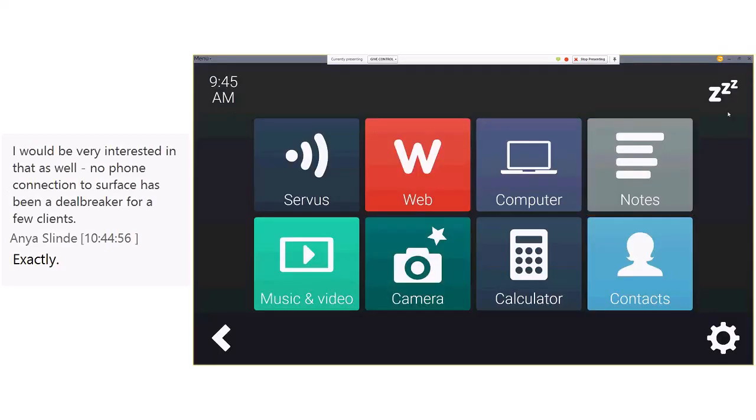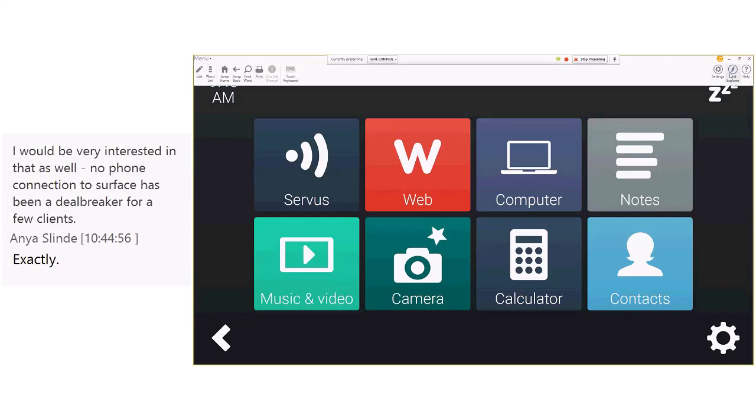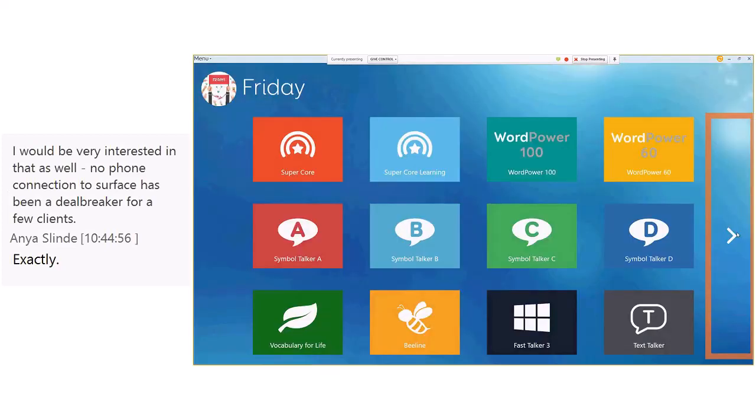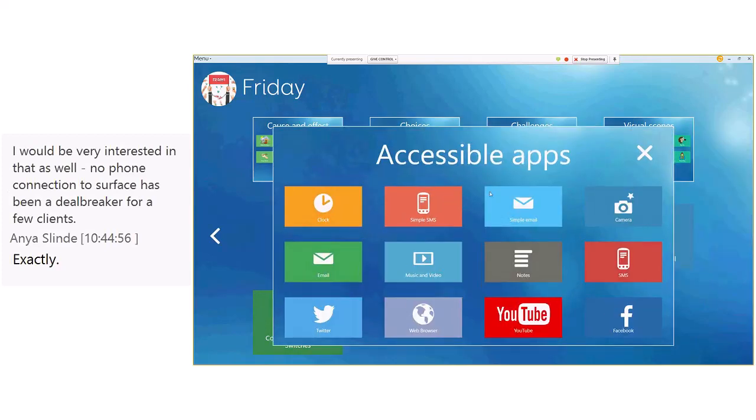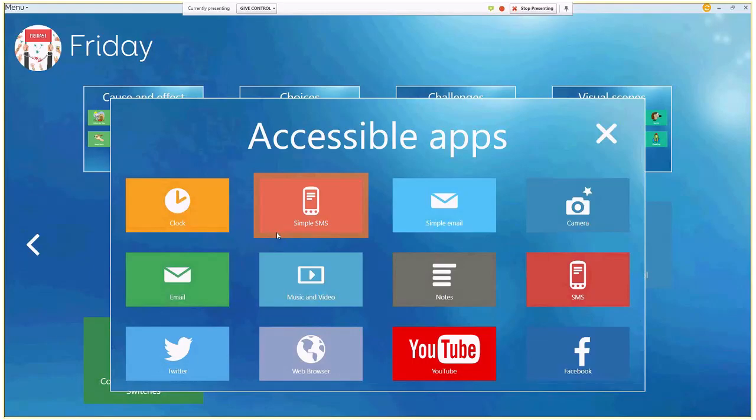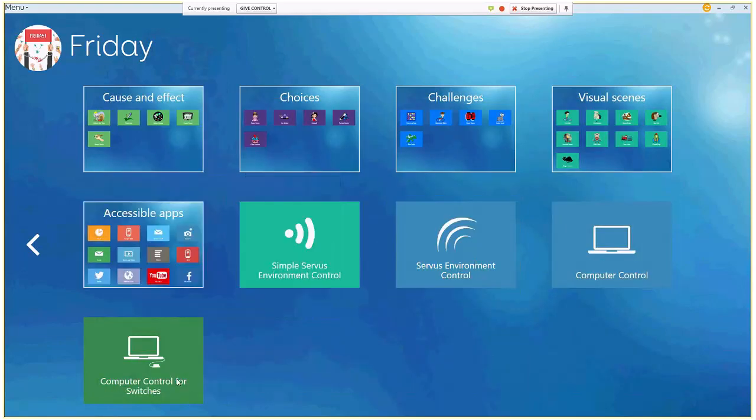So that's basically the grid sets I wanted to show you. There are others, for example, within the accessible apps. All of these are plugins. You can copy these individually and stick them into your grid sets, or you can branch off, use them kind of like you do with your cell phone. You branch out, you do email, then you come back. Your choice. You can either integrate them or do them separately. There's computer control with switches, and of course, simple or the advanced environmental control.